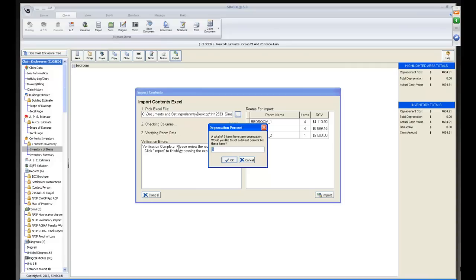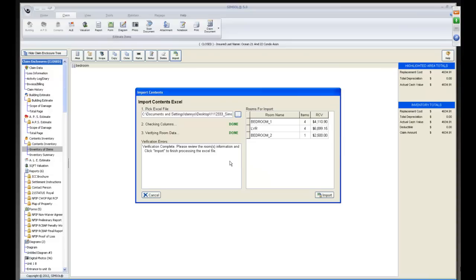You do have the ability to say, oh, I want 5%, 10%. I don't usually do this. I just click OK because I'll depreciate when the system comes in. But look what I have. Checking columns is done. Verifying room data is done. That means I have no problem importing the areas in. If it failed, it will tell me where it failed, and I would have to go to that column and fix it.